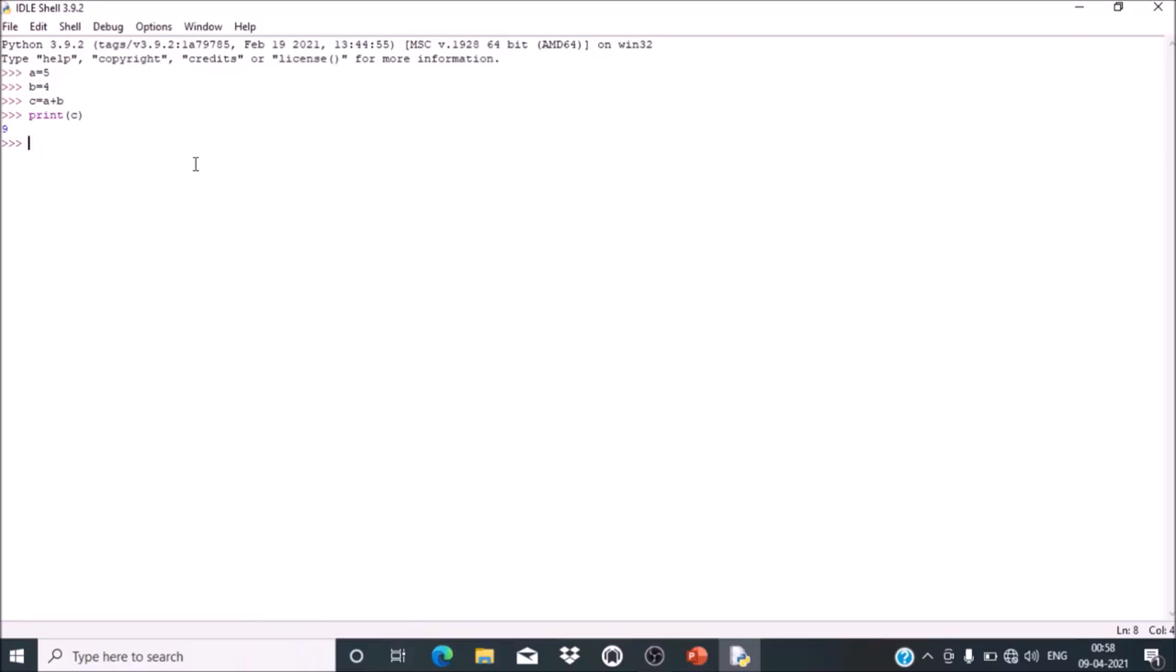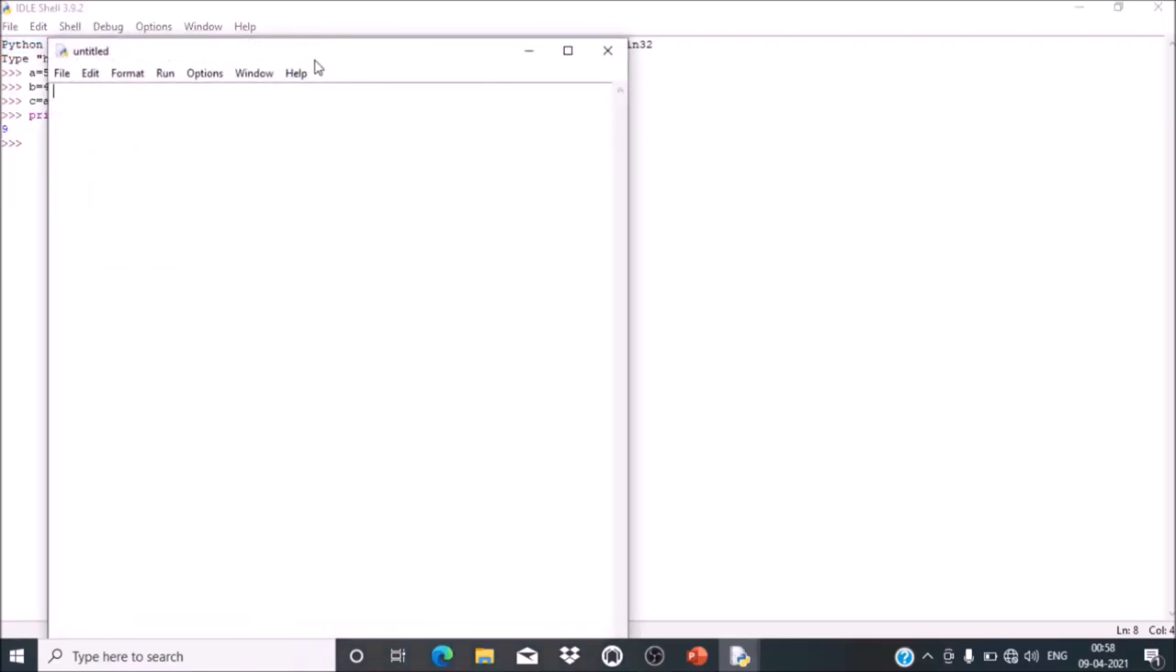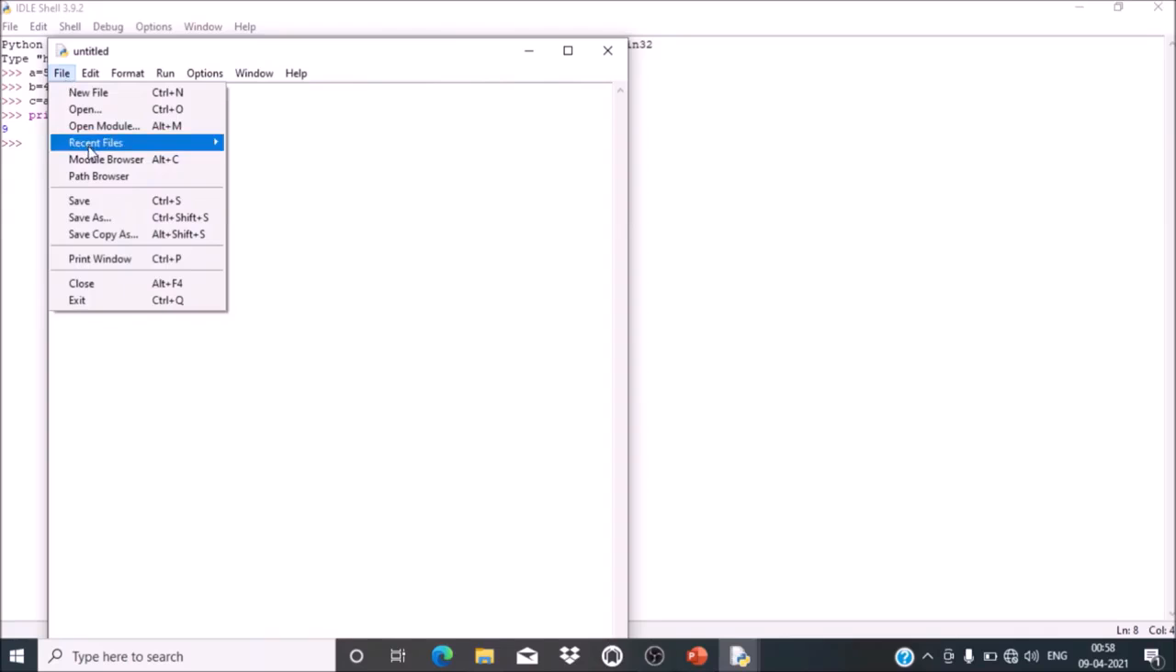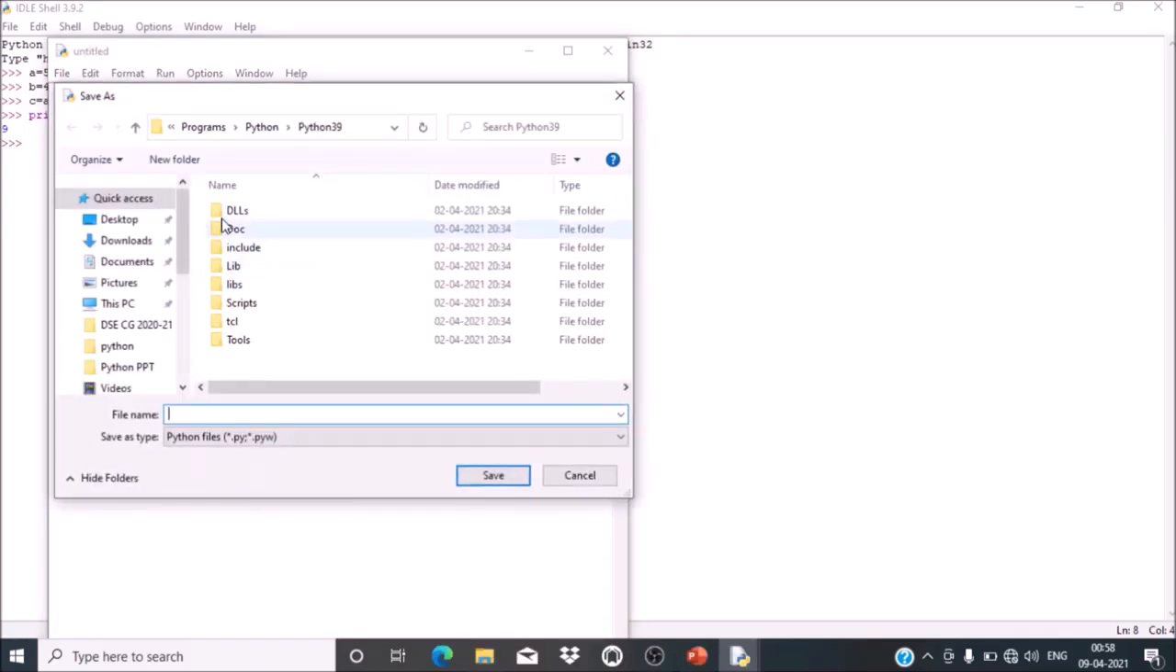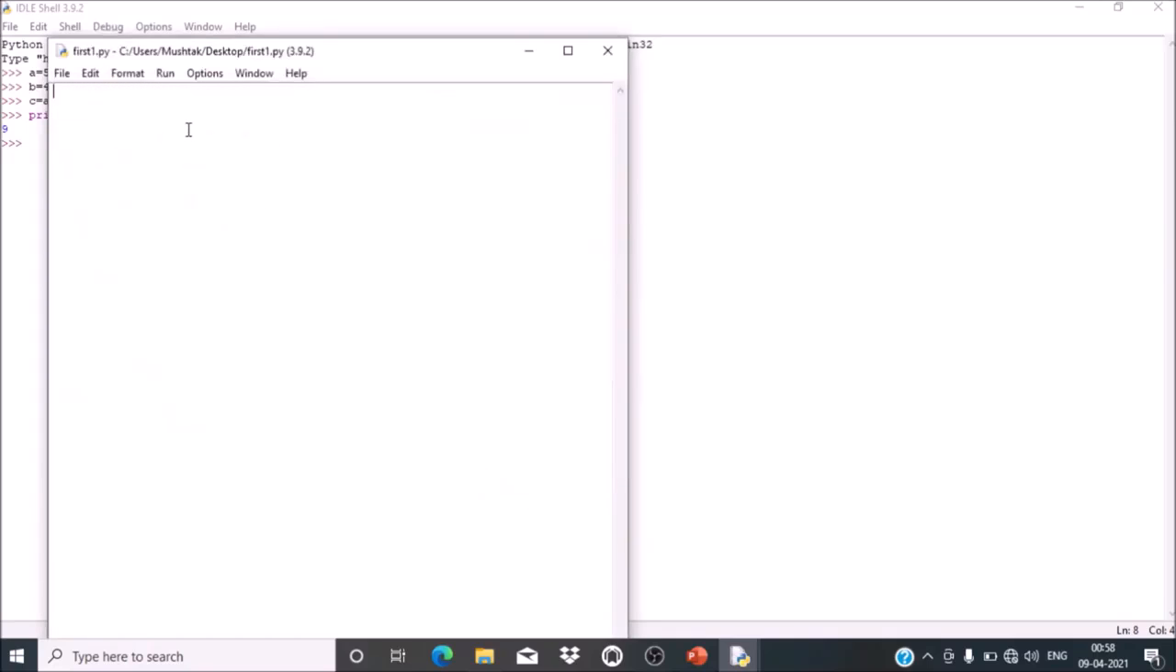Then from this shell also you can write a complete program as a script, as we have written in the text file. So how can you write this? Go to file, click on new file, then it will open a new file. Just save this file, save as. You can save this on the desktop, and you can give the name first one.py. You can save it. Now here you can write the complete program.